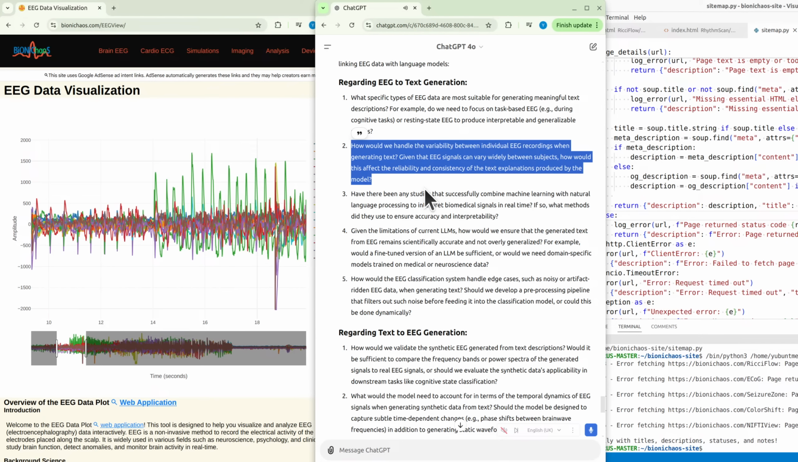3. Have there been any studies that successfully combine machine learning with natural language processing to interpret biomedical signals in real time? If so, what methods did they use to ensure accuracy and interpretability?